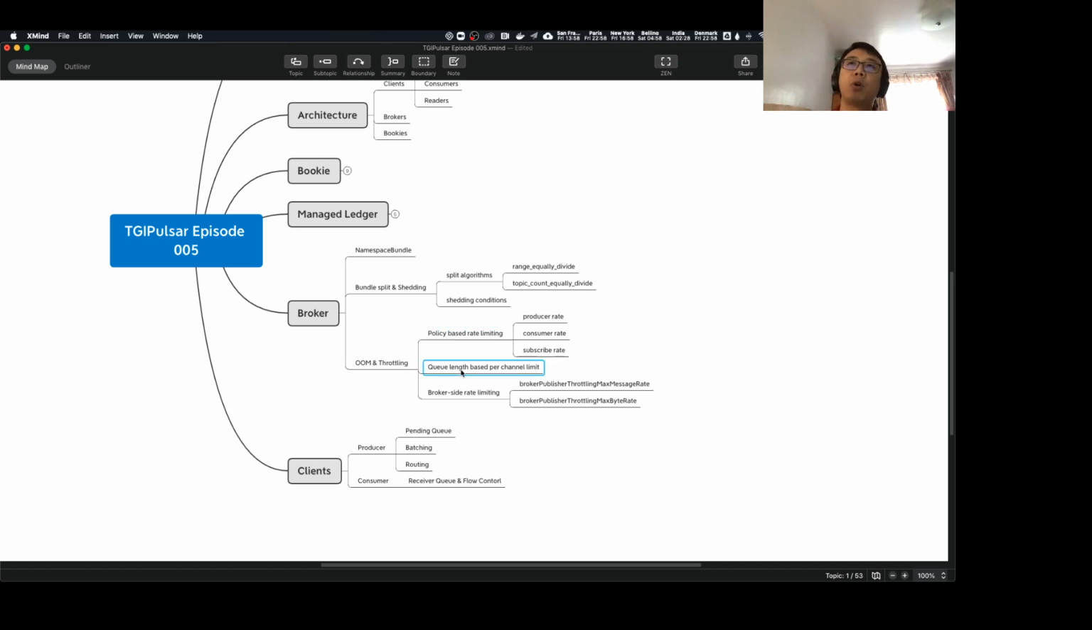And by default, the broker has per-client-channel, entry-based queue rate limiting. But this mechanism doesn't work very well if you're sending 1 megabyte per second, because it will quickly fill up the direct memory in the broker JVM. So you should consider setting some of the broker rate limits. These would be broker publisher throttling, max message rate and max bytes rate.